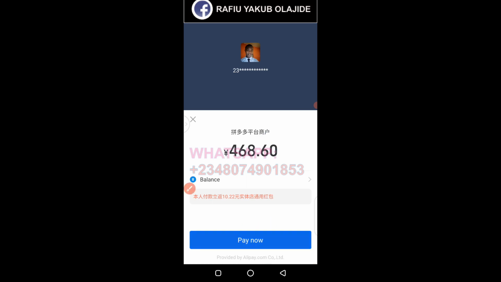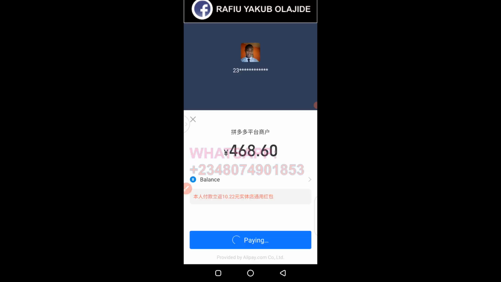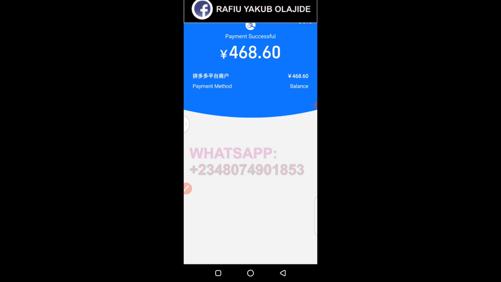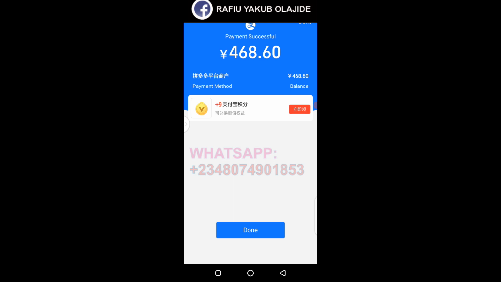Then you'll be asked to enter your payment password, so I'm entering my payment password straight up. You can see now that the payment was made successfully. So just click on done.